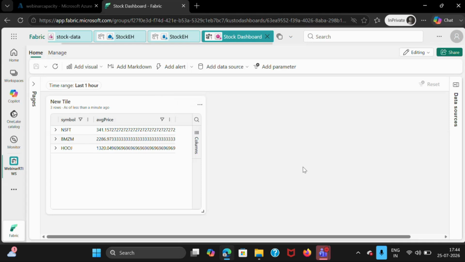Now, let's say you don't like this table. You want to change this to, let's say, a column chart. And to this visual, if you see, there is no title being given. As of now, I don't know what data it is showing. So let's say you want to add a title, edit it, format this visual.